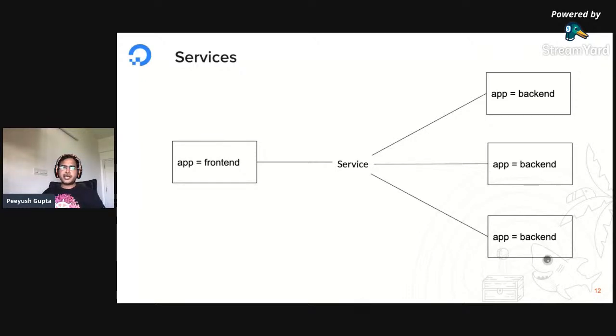Services have an IP and they also have a domain name as well. So they have a full domain name, .service, .local, depending on your setup. So what you do is from your front-end app, you just tell the service IP that okay, this is the IP I want to reach, and then that IP is translated into any one of these pod IPs. We will just see in a minute who does this and how that happens. But the idea is pretty simple.